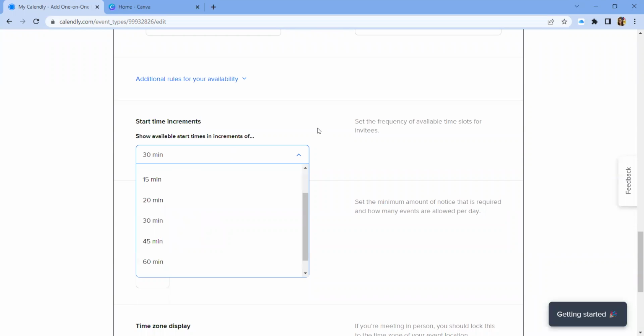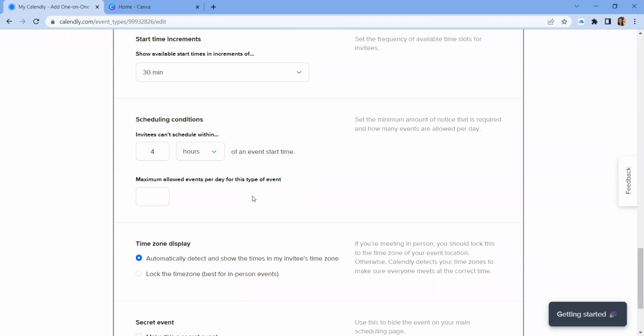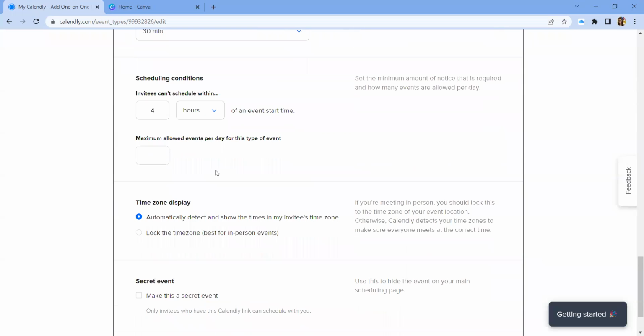Your available start times are in increments of 30 minutes. Invitees can't schedule within 4 hours. So if someone's getting your link and wanting to schedule a call with you, they can't do it within a 4-hour period. It has to be 4 hours or more in advance that they can pick. That way you're not having someone book a call with you in the next hour and you weren't prepared for it. So that keeps things a little bit easier for your schedule.